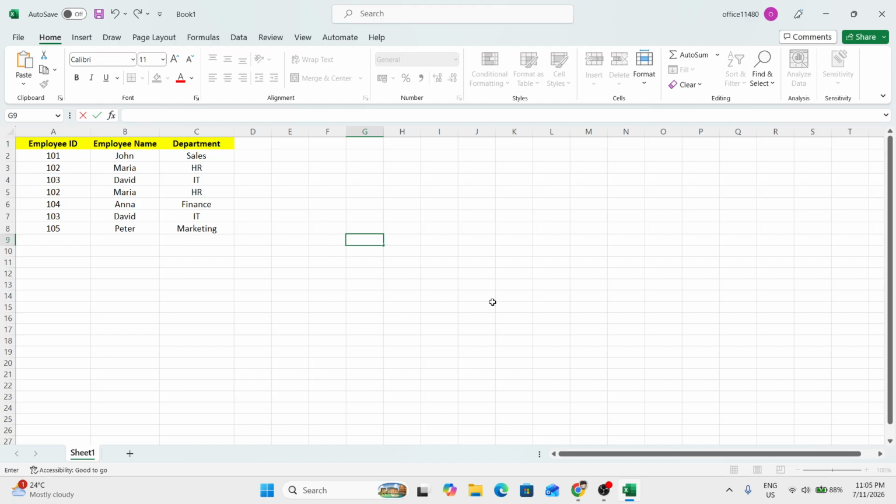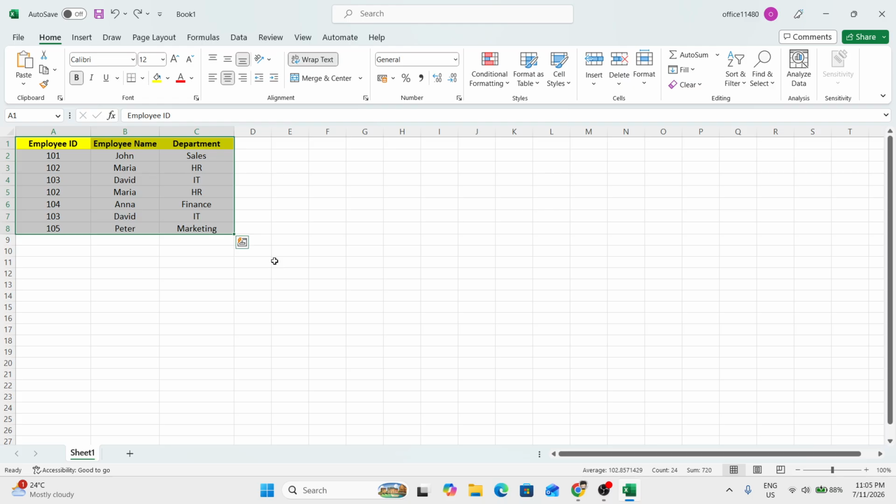To begin, select the data you want to check for duplicates. For example, if you only want to review a list of employee IDs, highlight just that range of cells. This is important because Excel will only search within the selection you make, so choosing the right cells helps you get accurate results. Once your data is selected, go to the Home tab.